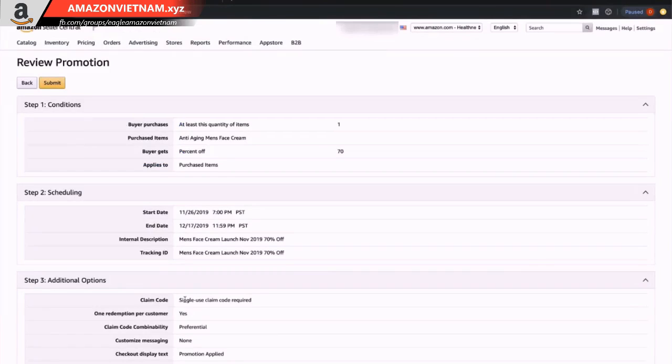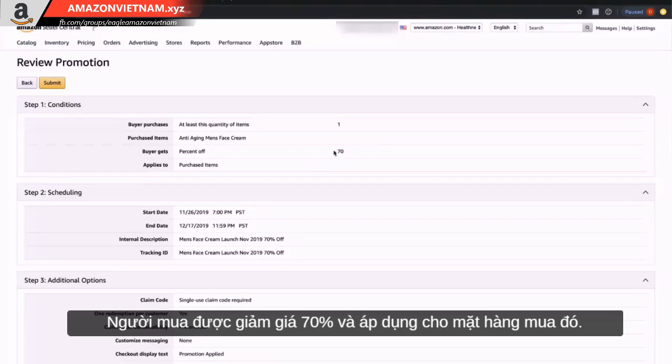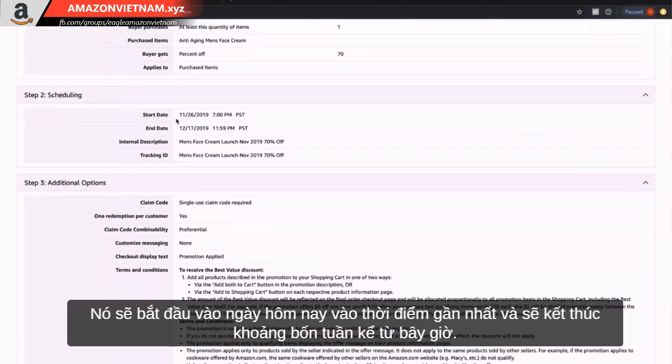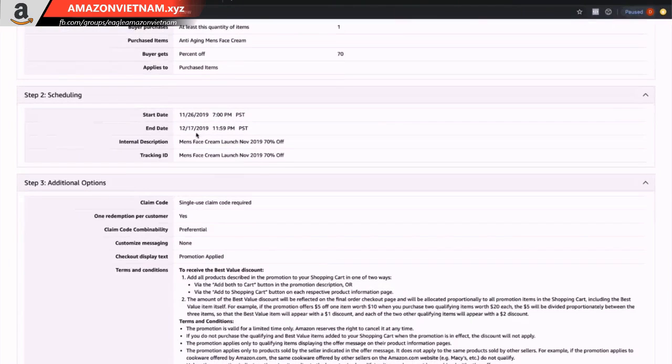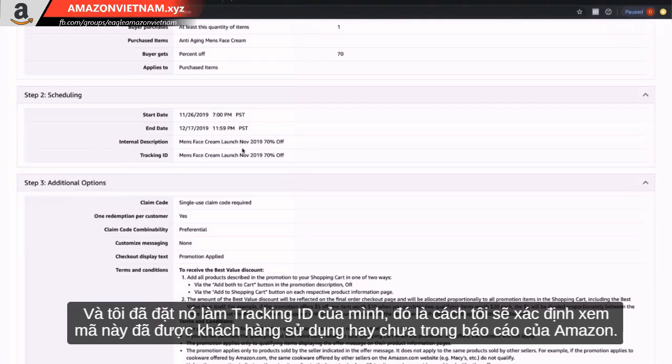So the buyer purchases at least this quantity of items, 1. The purchased items is my anti-aging men's face cream. The buyer gets 70% off, and it applies to that purchase item. It's going to start today at the closest time, and it's going to finish about 4 weeks from now. My internal description is men's face cream launch November 2019, 70% off. And I've set that as my tracking ID, which is how I will identify if this code has been used or not by customers in Amazon's reporting.